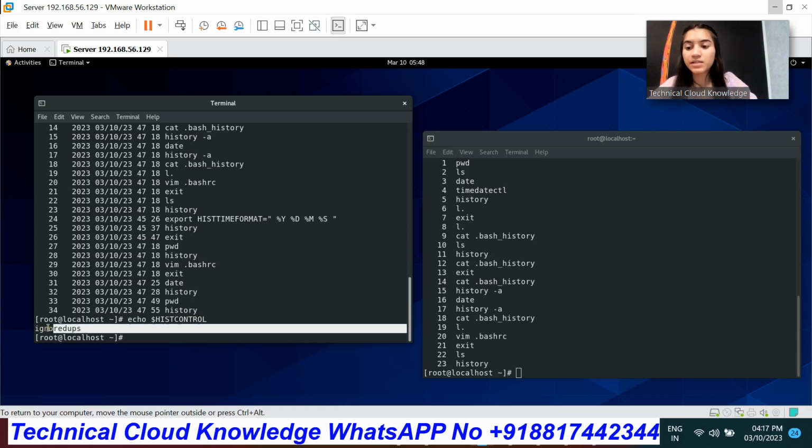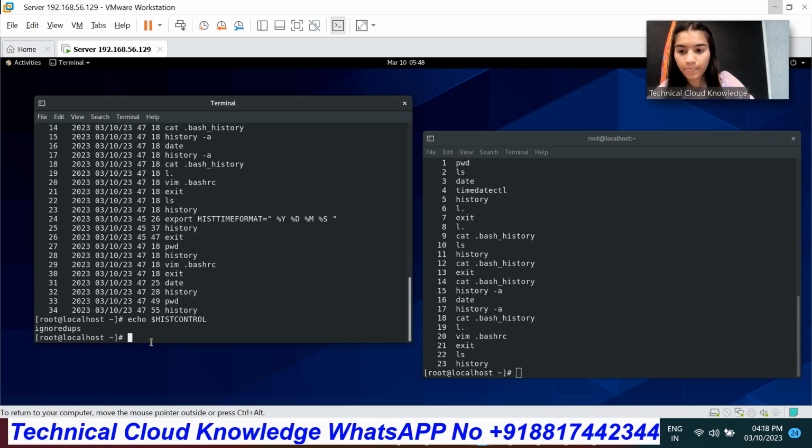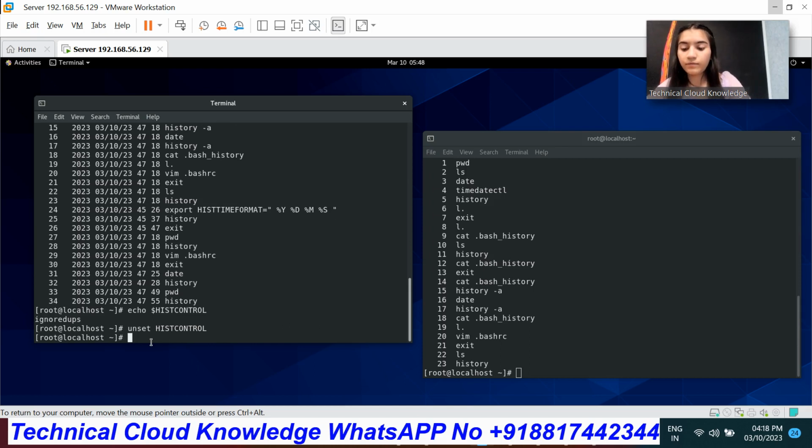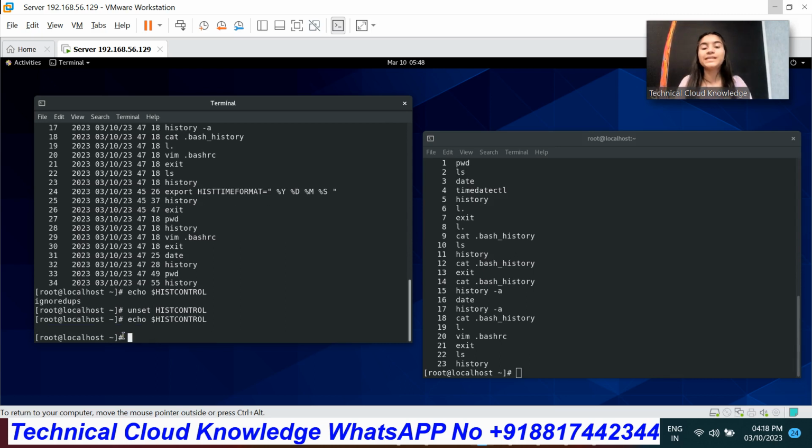So as you can see, your HISTCONTROL is ignoredups, which is ignoring the duplicate entries. The commands which you have executed more than one time are showing only one time. So we have to remove this setting. For that we need to run unset HISTCONTROL. And when we again check what our variable setting is, then we'll get the output. So now the setting has been removed. That's how we will unset the setting.